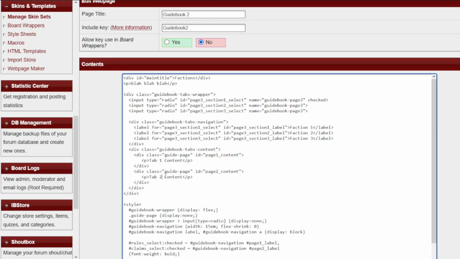So we've got our tab 2 content here. This is a class so that we can reuse the styles on different pages. And actually, let's say that these are guidebook tabs, and then we've got guide tab content as our class. So guide tab content is going to be the class that we use to style everything.